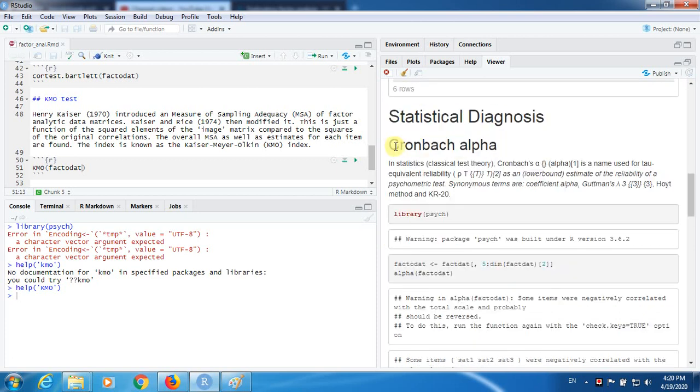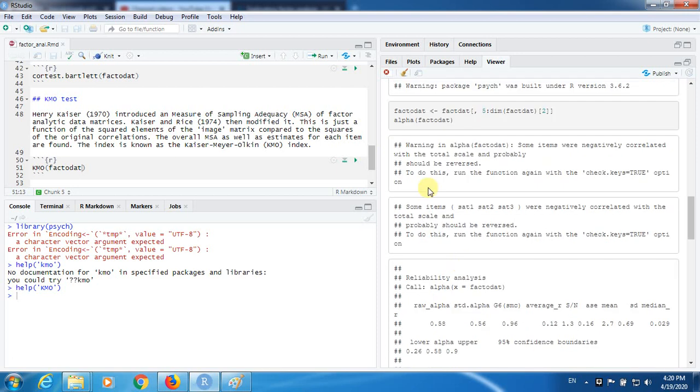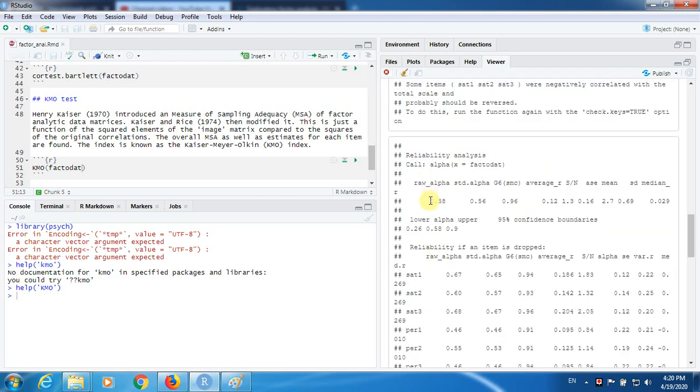The first one is the Cronbach alpha, which stands for a measure of internal consistency. We need to pick up the Cronbach alpha value from the output results of R and then interpret the internal consistency. The Cronbach alpha in this analysis turns out as 0.58, which is close to 0.6. That is the minimum value expected for any data set to carry ahead for factor analysis.